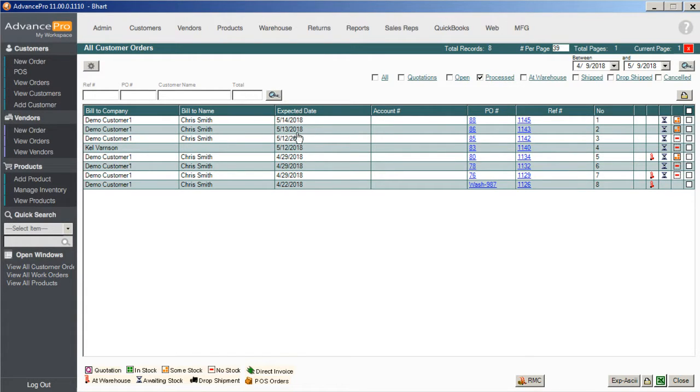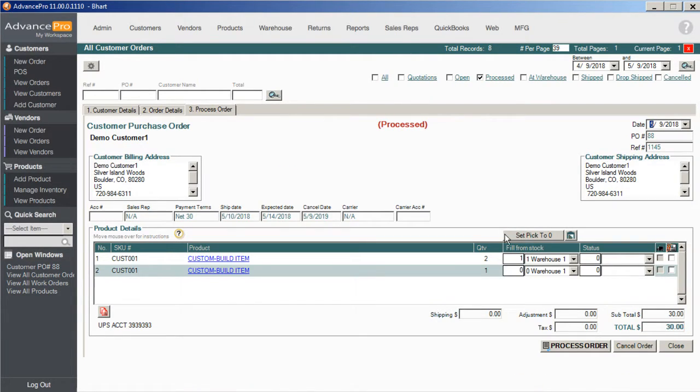And now if we come back to view all customer orders, we'll see under our processed orders, we have some orders we can partially fill. So I believe this is our order that we want to go look at. We'll see that we're awaiting some stock, but also we can partially fill that stock now. So we can open that up. It takes us back to the process order screen, and sure enough, you can see that we have one of the custom built items available to be shipped out.